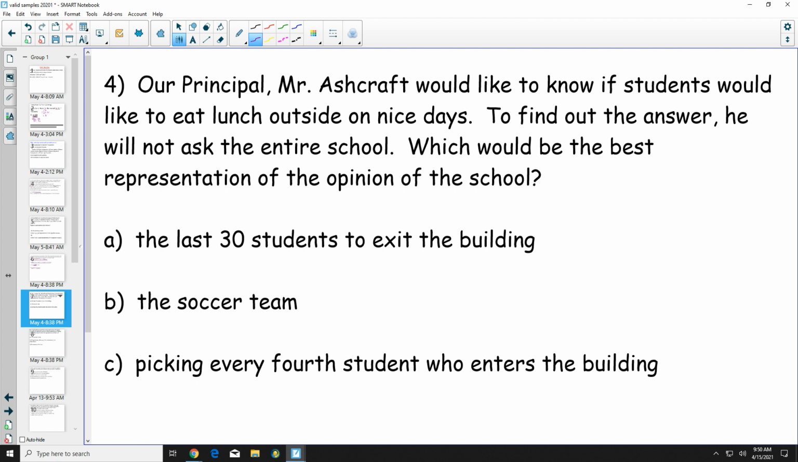A, the last 30 students to exit the building. B, the soccer team. C, picking every 4th student who enters the building. Please put an A, B, or C on your paper. All right, the answer is C.